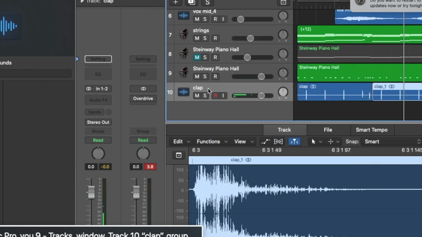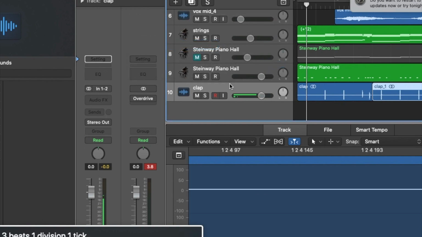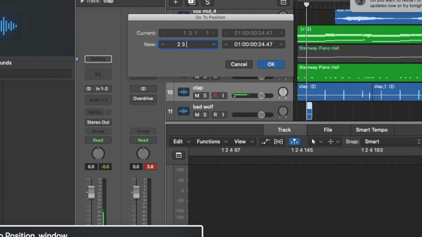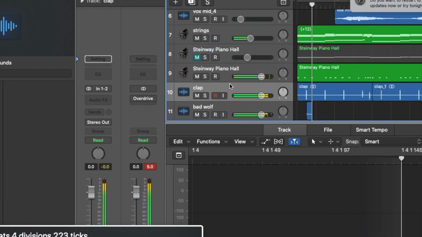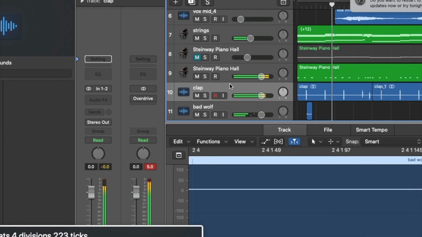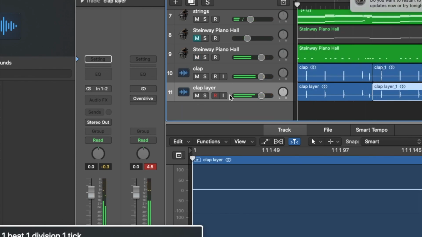Copy. Track 10 clap. Go to position. Alright, boom. So this is with the clap layer that I added.